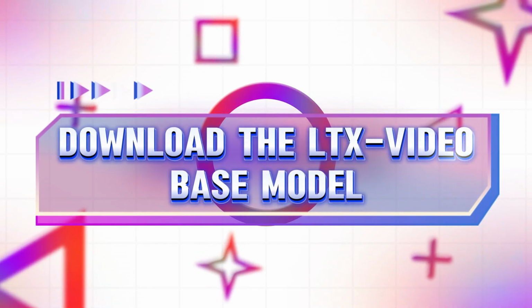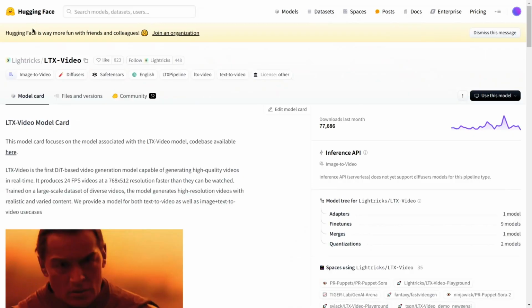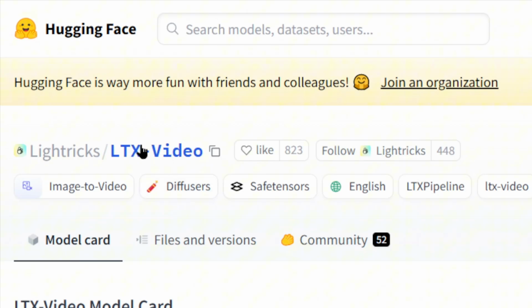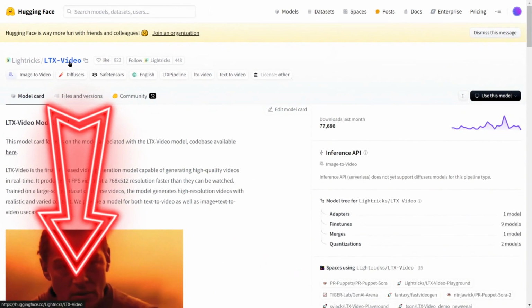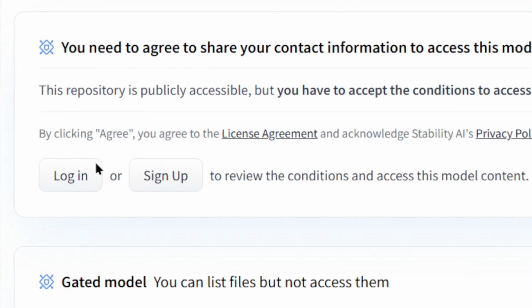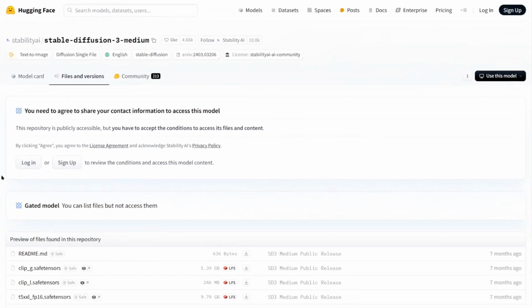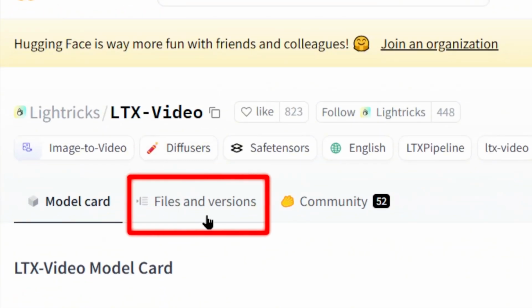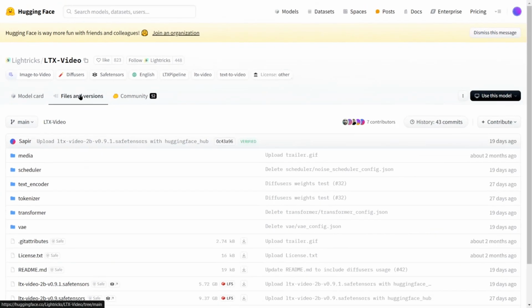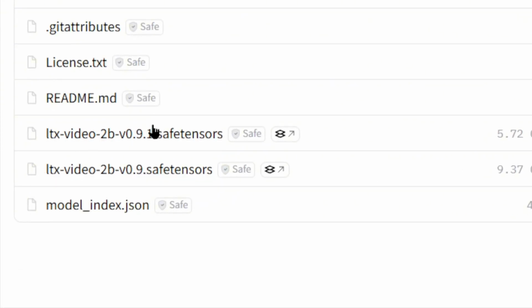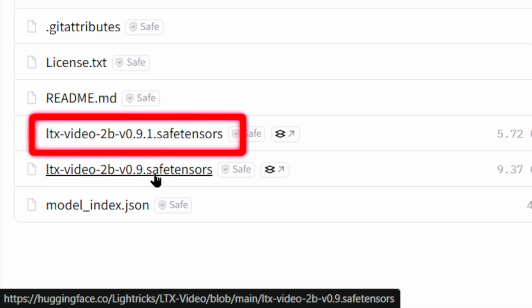Step 2. Download the LTX-Video base model. Visit the LTX-Video page on Hugging Face, link in the description below. If this is your first time, you'll need to log in or create an account to access the files. Scroll down to the Files and Versions section. There are two versions available. We recommend choosing the latest version, 0.91, for better performance and lower memory usage.